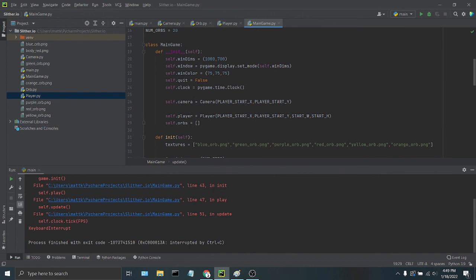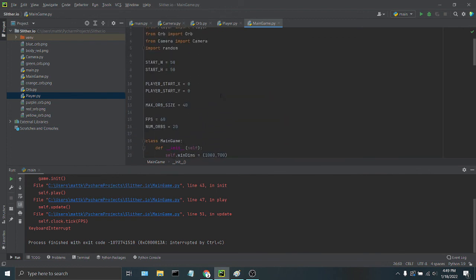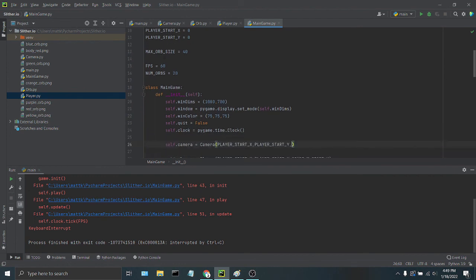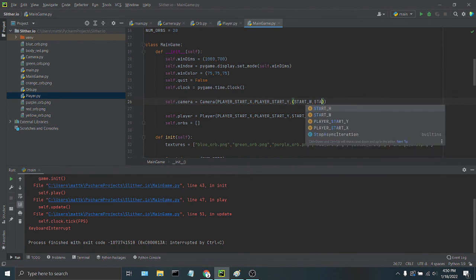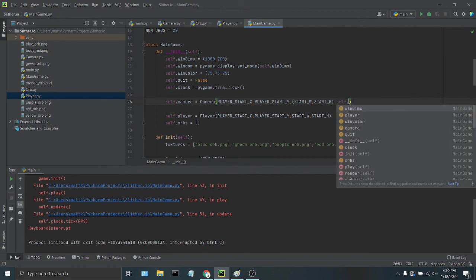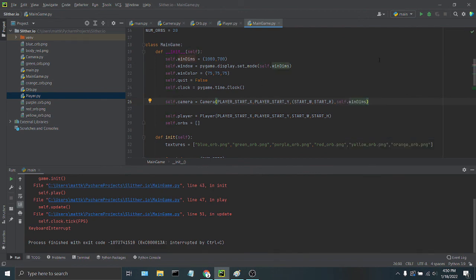We create the camera, or sorry, give the camera the information. So here we're going to pass in the player dimensions, which we have. Do we have the player dimensions? How is the player start width, start height? So I'm going to pass in a tuple, start width, start height. I should change that to player start width, start height, but I won't do that now. Another tuple, which we already made up here, self.WinDims. And like that, we should now have the player in the middle.